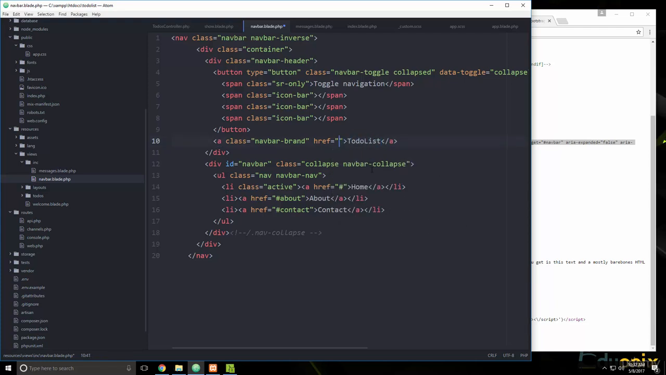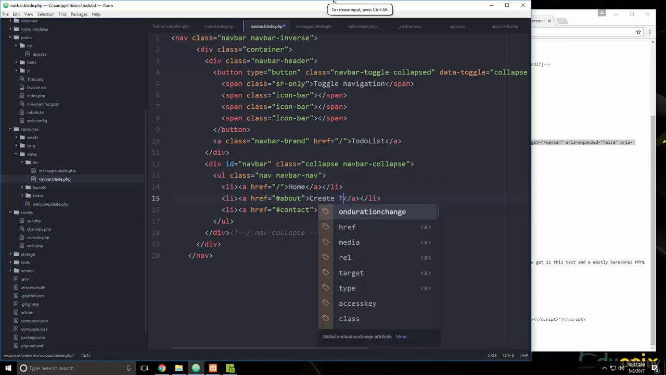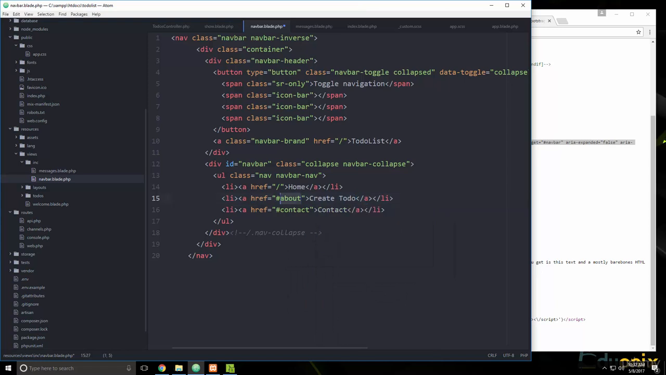And the href is going to go to slash. We want the home to go to slash. We'll take away the class active. And then as far as other menu links, we're just going to have one to create the to-do, which we're going to get into later. So let's say Create To-Do. And the route for that will be, yeah, it will be to-do slash create.